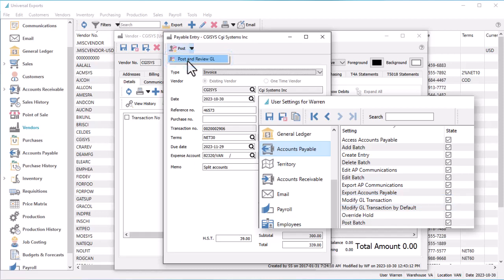If you do this type of transaction regularly, you might even want to enable the setting to modify GL by default, so that the Post button includes Review GL without needing the extra drop-down and click.